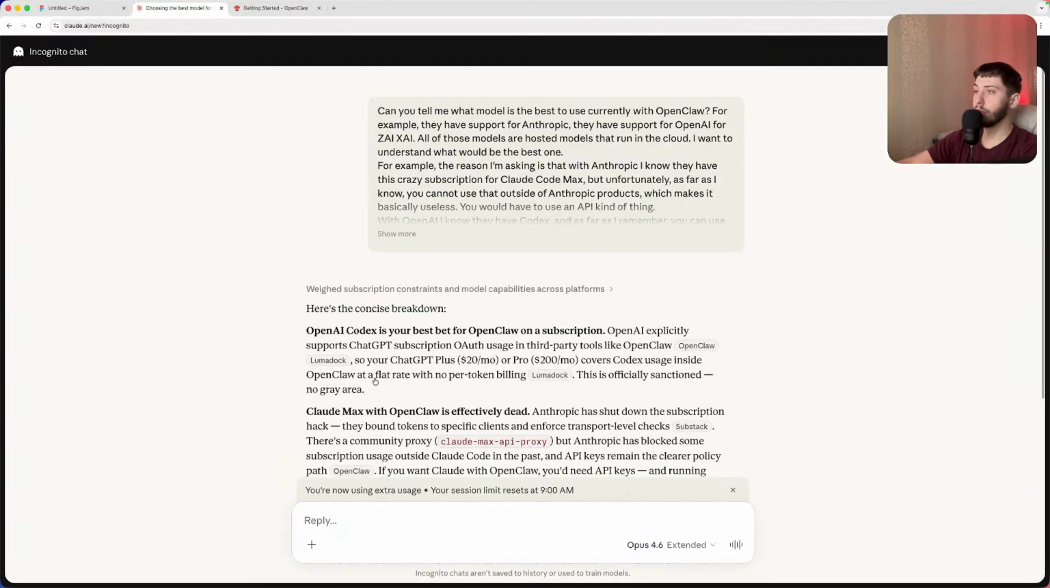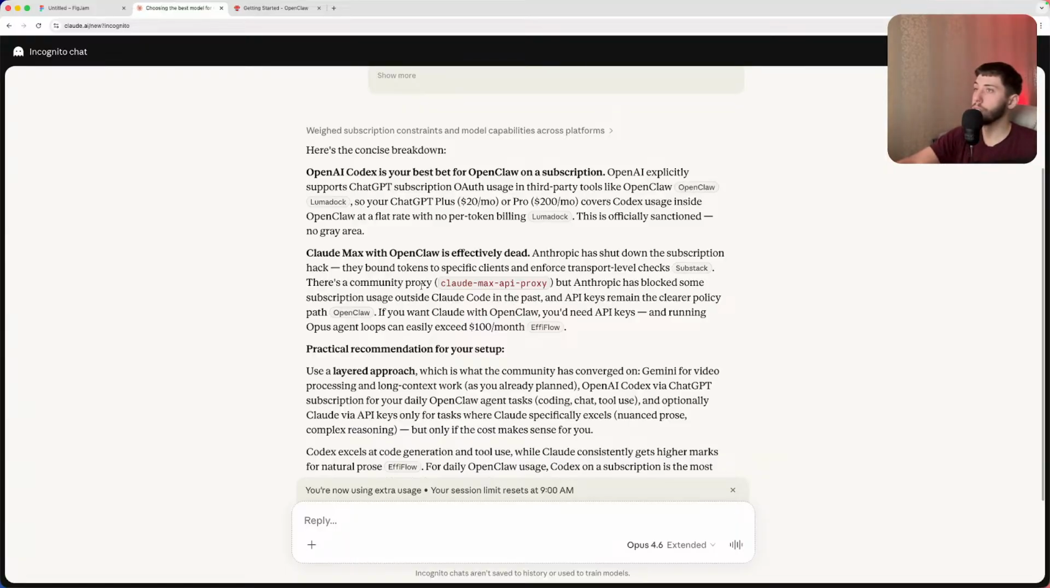Okay, so that thing is waiting patiently for my decision. So here's the concise breakdown. OpenAI Codex is your best bet for OpenClaw and a subscription. OpenAI explicitly supports ChatGPT subscription or auth usage in third-party tools like OpenClaw. So that's nice. ChatGPT Plus or Pro covers Codex usage inside OpenClaw at a flat rate with no per-token billing. This is officially sanctioned.